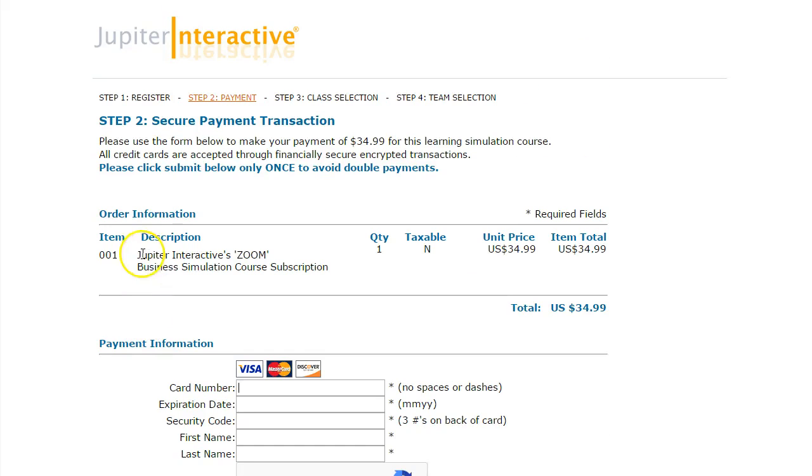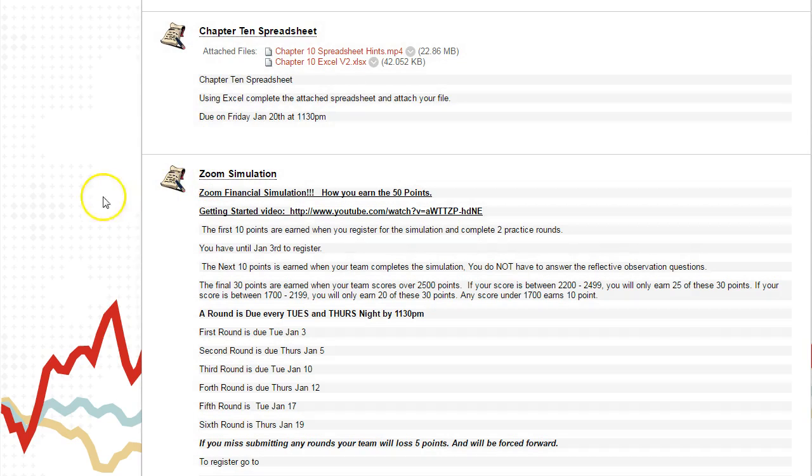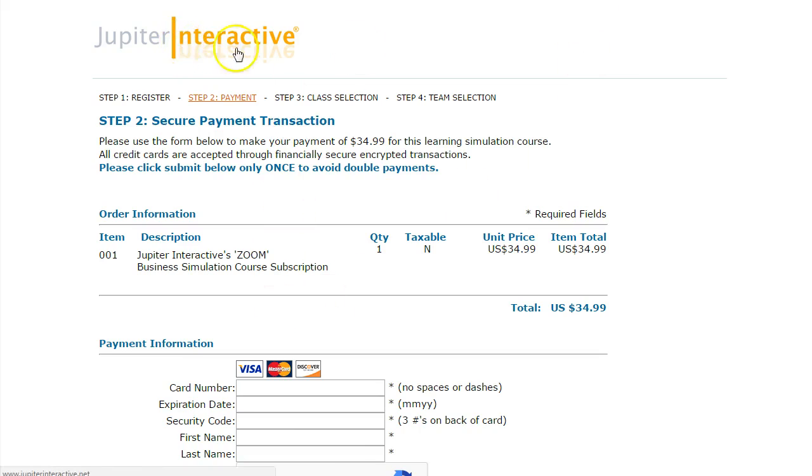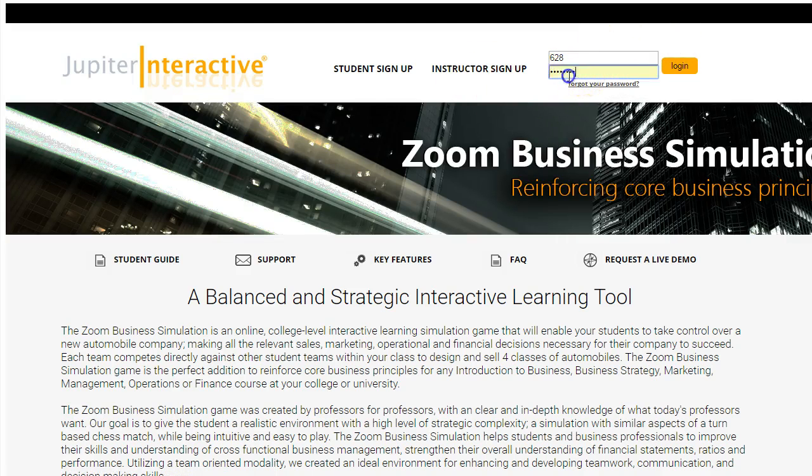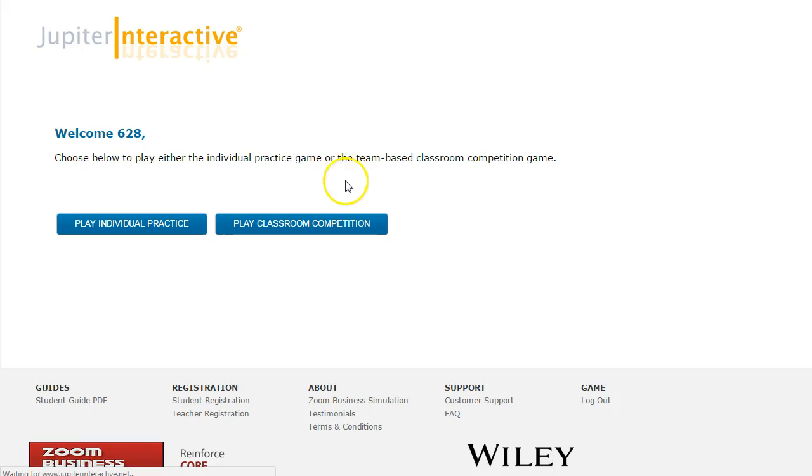And then the next step is it's going to ask for your class code. That's when you go back to Blackboard, go to the assignments, and see where it says what the class code is. You enter that in, and then just log in as a student account.